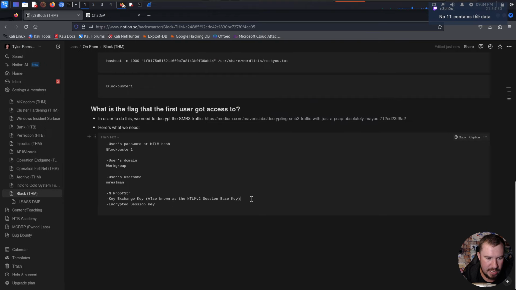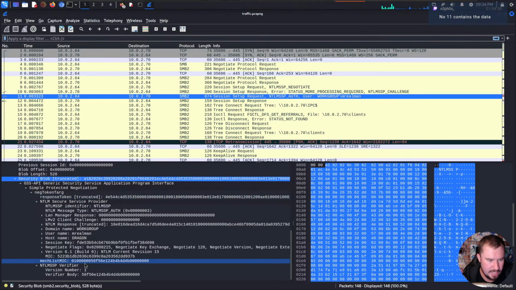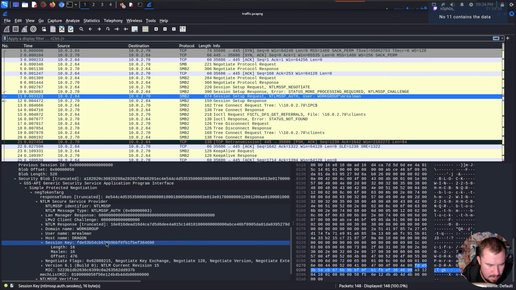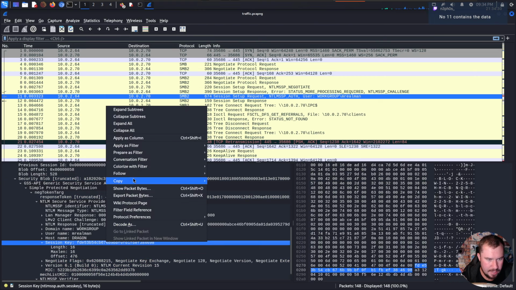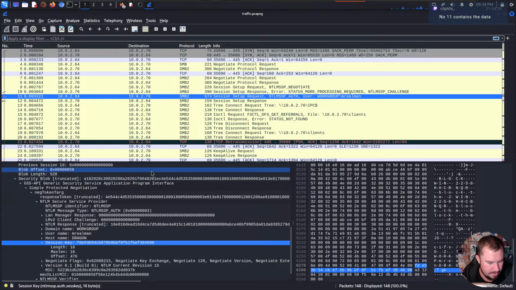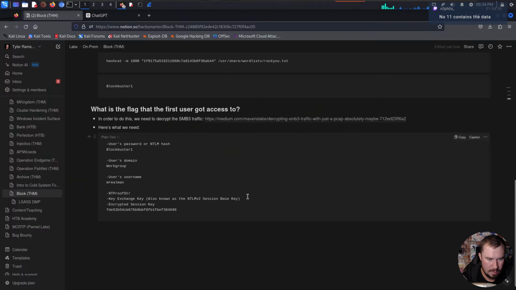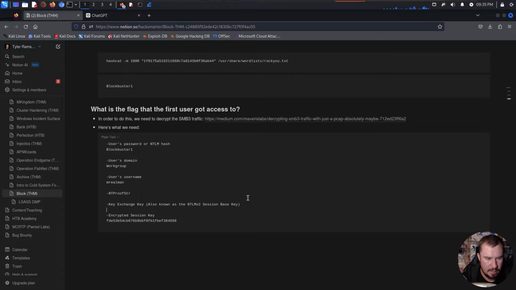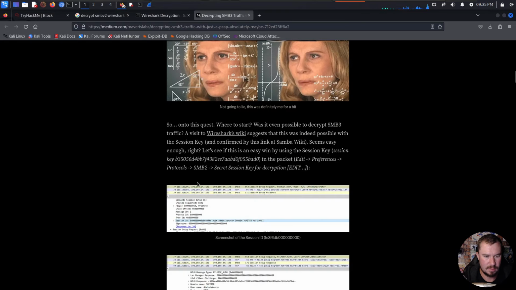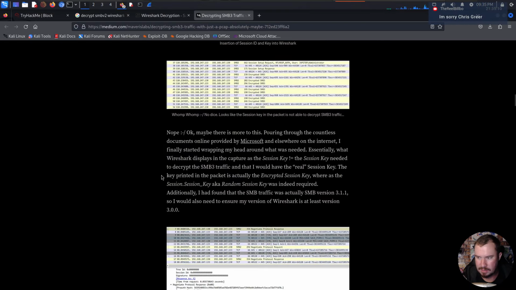All right, let's go ahead and get this. So our encrypted session key is this. We can go ahead and copy the value. The key exchange key, I think, is what we're going to end up calculating. But the NT proof string, I don't remember what that is. Let's see if he explains it.